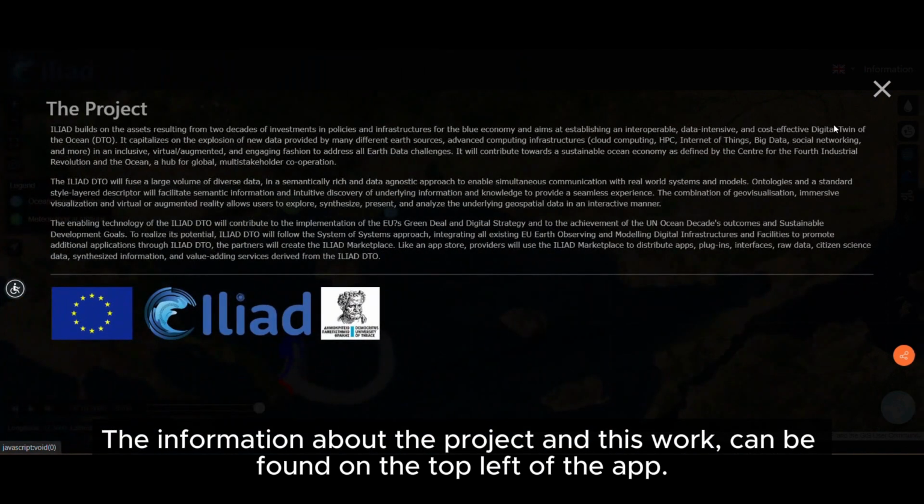The information about the project and this work can be found on the top left of the app.